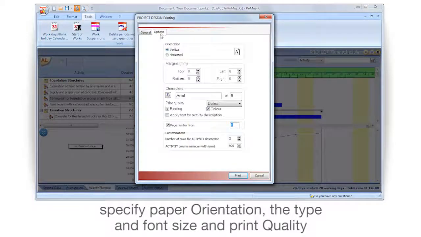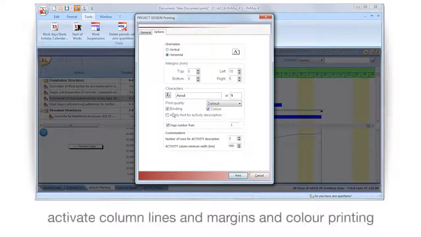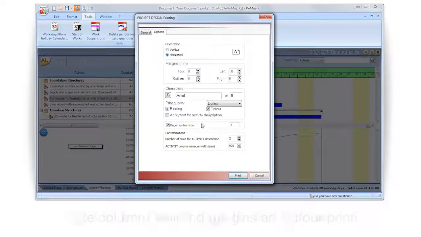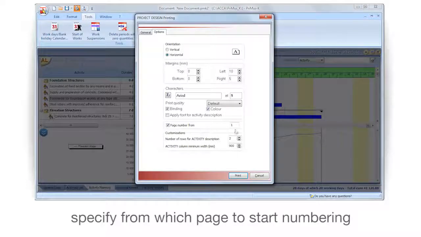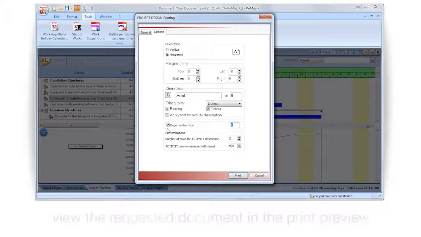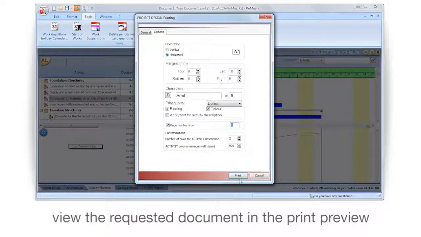Specify paper orientation, the type and font size and print quality. Activate column lines and margins and color printing. Specify from which page to start numbering. View the requested document in the print preview.